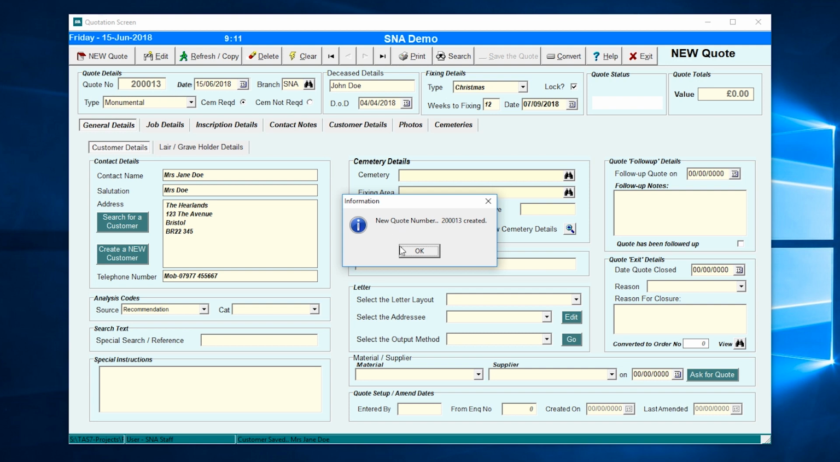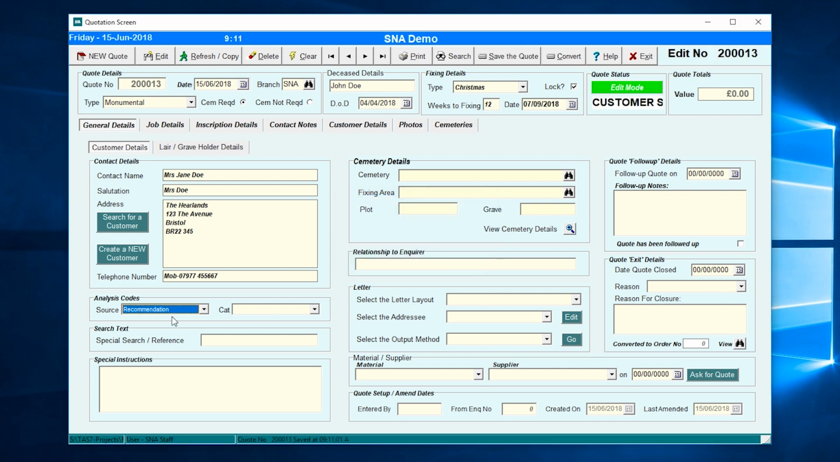has appeared at the top of the screen. You can change the source code again if you want to at this stage, and choose the category of business. These again can be predetermined by yourselves. We're choosing New Memorial. There's a search reference, and it's automatically defaulted to the deceased name's surname. This could be a pad number or a funeral reference number or anything that you would like to enter in there that is a way for you to find that quote in a future date. You can also enter some special instructions if required.